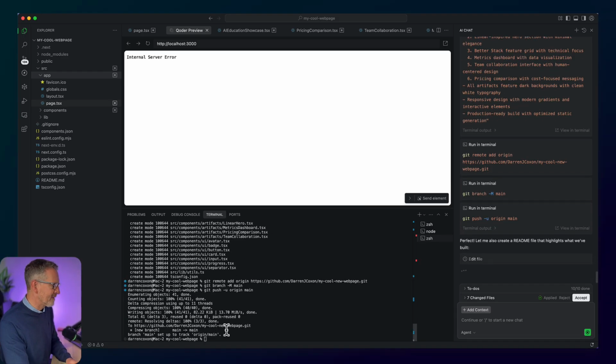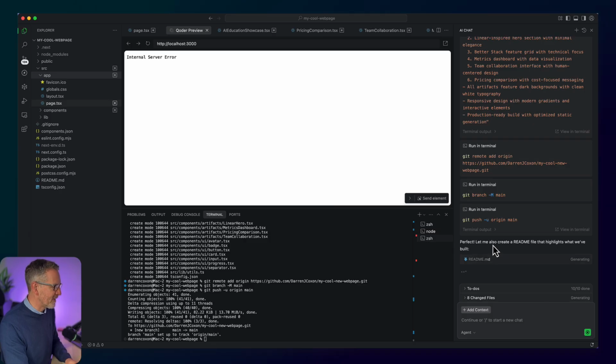And you can see here, let me also create the README file. That's fine. You can do that if you like. Good idea.